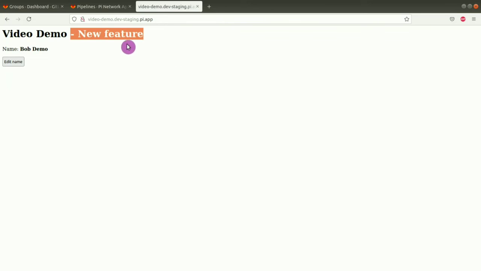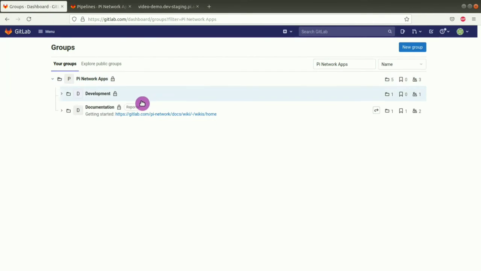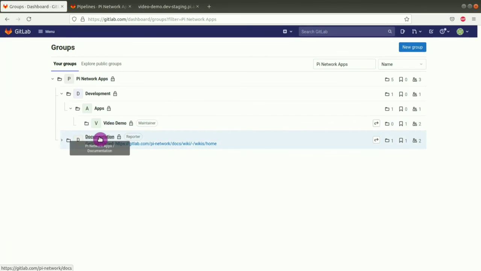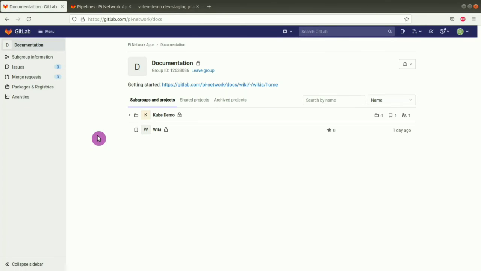The last thing I wanted to say is that when we invite you on GitLab and give you a subgroup for your application, in this case video demo, we'll also give you access to a documentation group inside which you will find the Cube demo project, which is exactly the same as the one I used in this video. So if you want to use the code shown in this video, you can go there and copy the code. You will also find a wiki project that explains, but with much more details, what I described in this video.